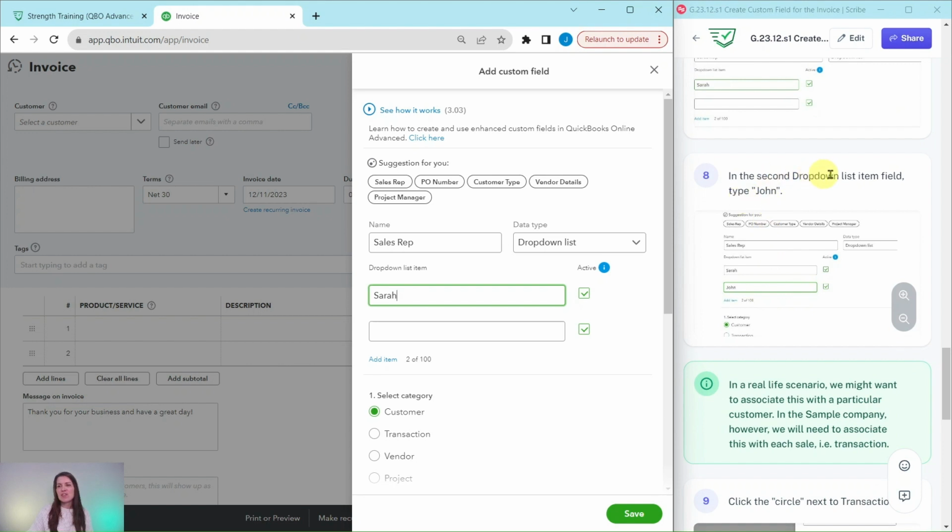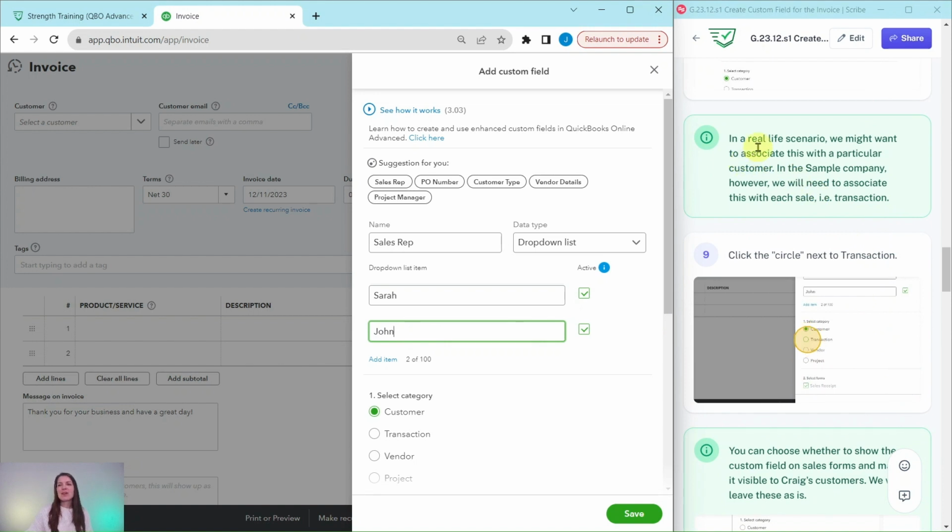And then in the second drop-down list item field, we need to type in John. So go ahead and click into that field and type John. Now, in a real life scenario, you may want to associate this with a particular customer. In the sample company, you will need to associate this with each sale. In other words, a transaction.